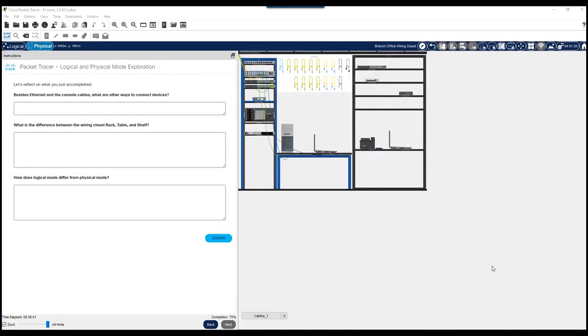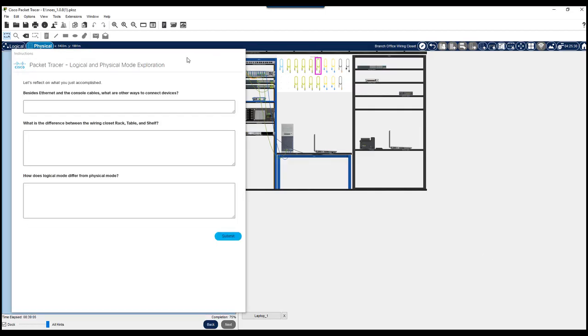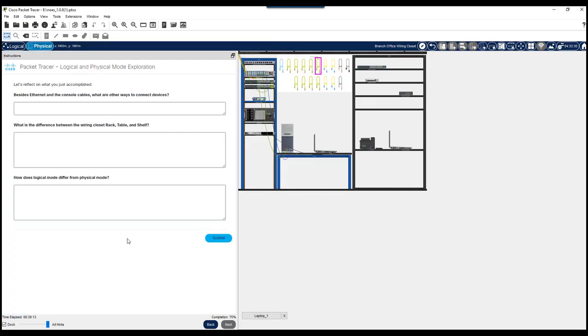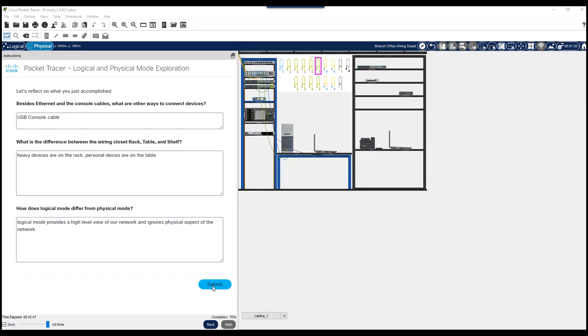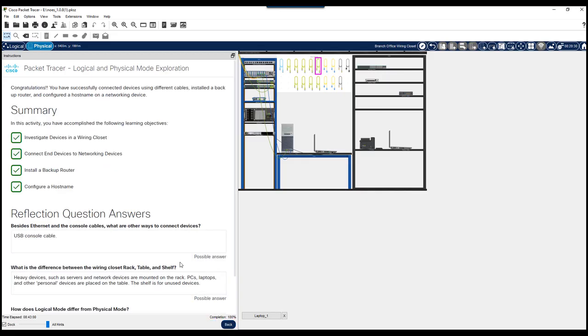For demonstration purposes, I have skipped some of the steps in this PTTA. I'm now on the free response questions at the end of this activity. I want to point out here that these panels can be docked and undocked and moved around, and I can also zoom in on the text here by right-clicking and then zooming in. After I click Submit and then Next, I'm brought to the summary screen.